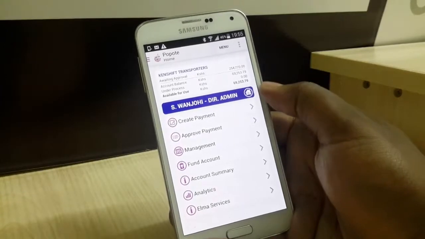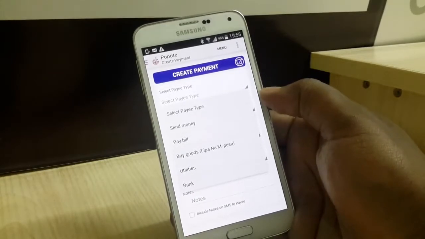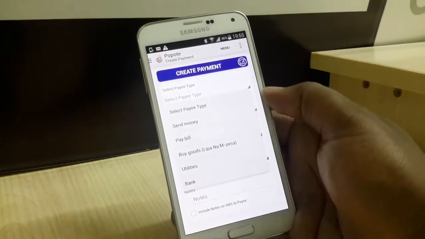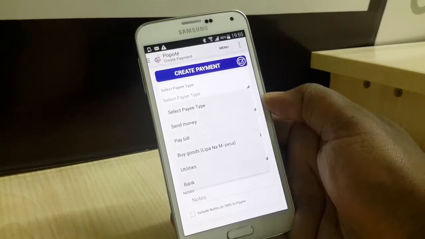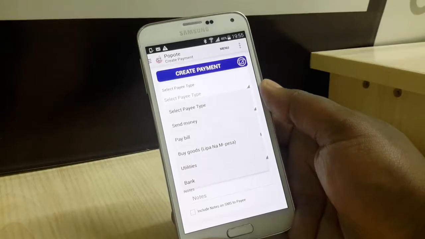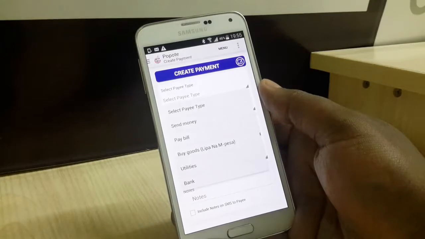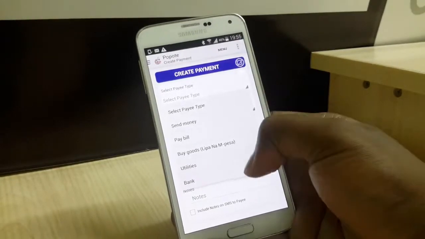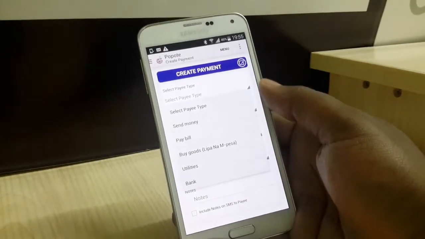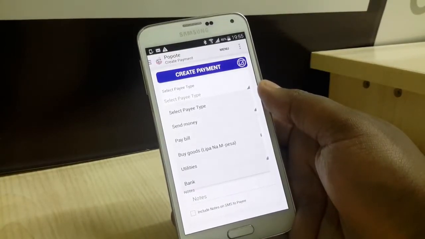Okay, so anyone who wants to create a payment at any time just goes into create payment, select the payee type. So we allow you to pay to send money. That goes to all mobile networks in Kenya. Pay bill, so that is Safaricom pay bill. Buy goods. Utilities, so utilities are preloaded accounts. This would be like your DSTV bill, your internet Zuku bill. All of those would be preloaded under there. And bank accounts, any Kenyan bank accounts. So with these methods, you can literally pay any individual, business, or statutory authority in Kenya.